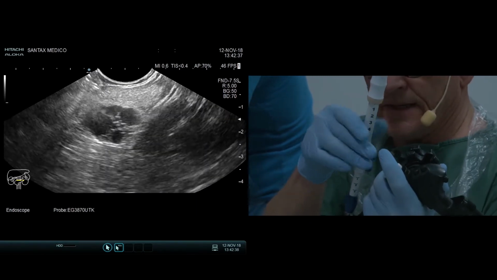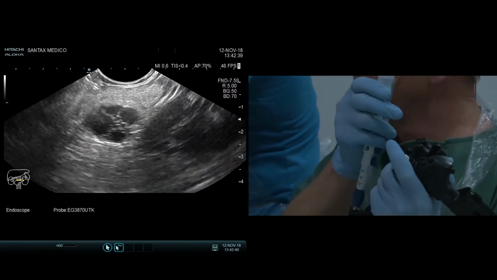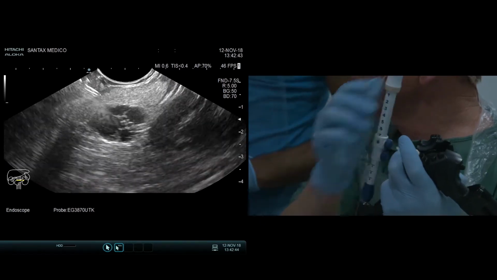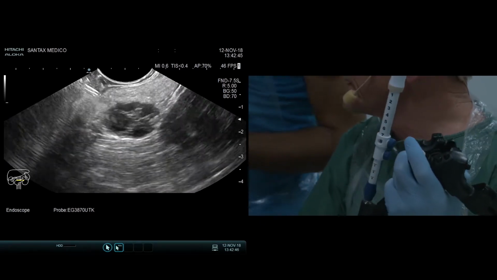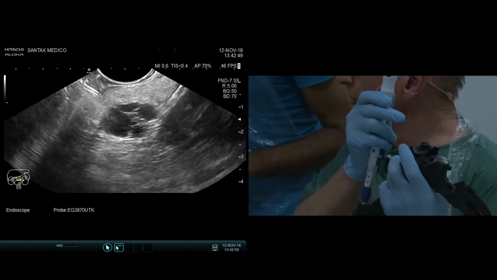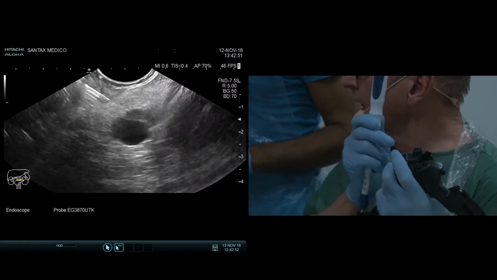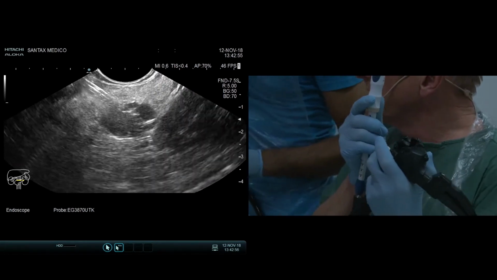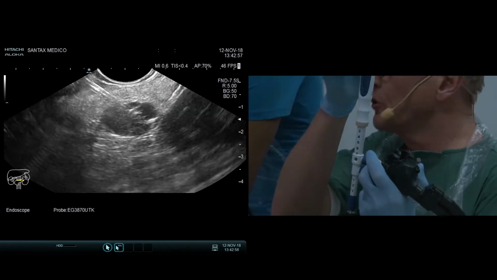Might be a little deeper, like this. And as you see, this was more of a punch. And now I have the needle tip in. Can you show where that is? Yeah, we can see it here, I guess.